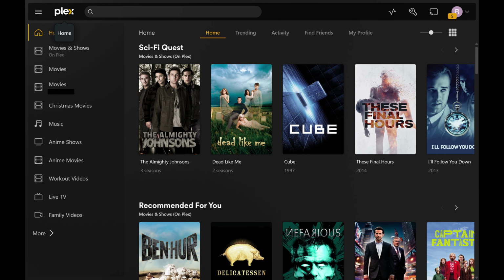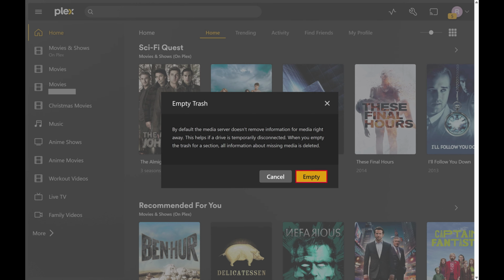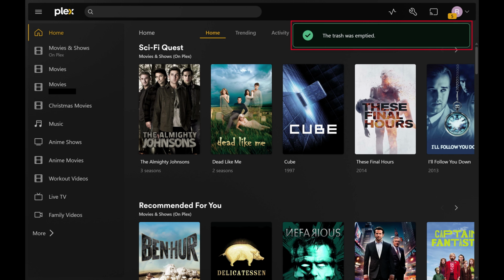Step 5. Navigate back to your Plex home screen, hold your cursor over the specific media library you want to clean, and then click the three dots next to your library name. Hover over Manage Library and then click Empty Trash. Click Empty Trash again in the window that pops up. The trash for that media library will be deleted.